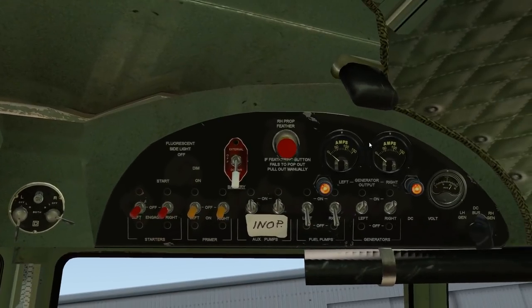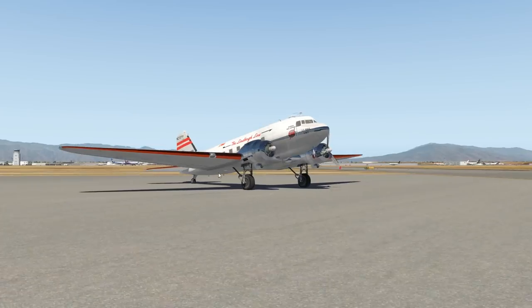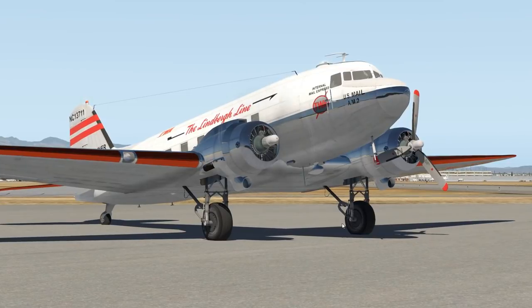Next, looking at that first officer's overhead, we're going to turn on the fuel booster pump. Next, the right primer switch as required. That does not stay on, you just hold it as needed. And then our start switch. You can see amps coming up on the generator. Let's go outside. We have an operating engine.